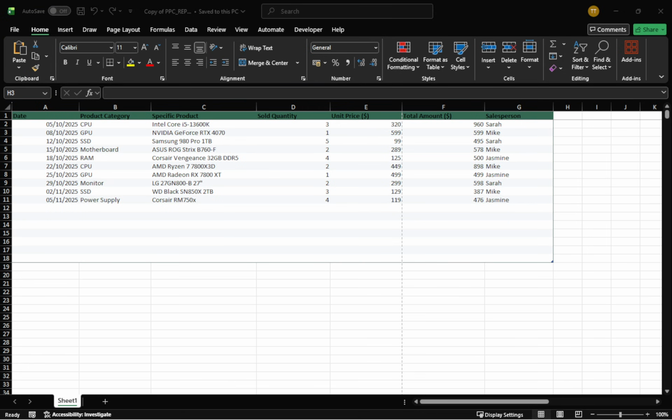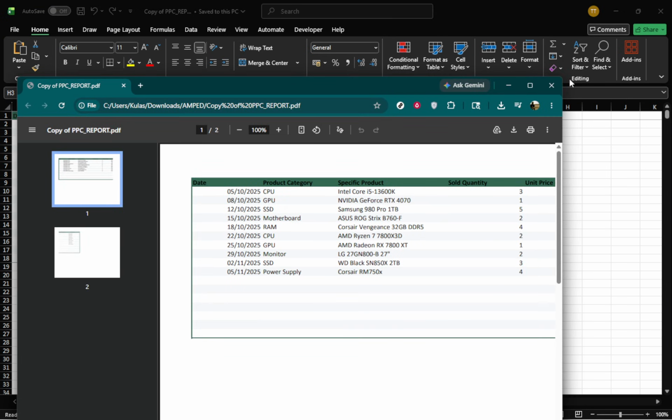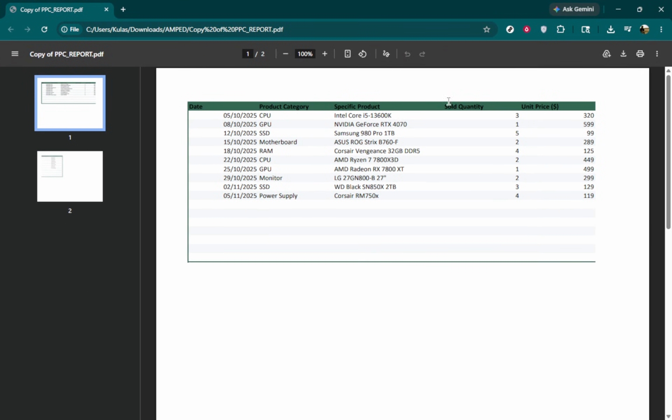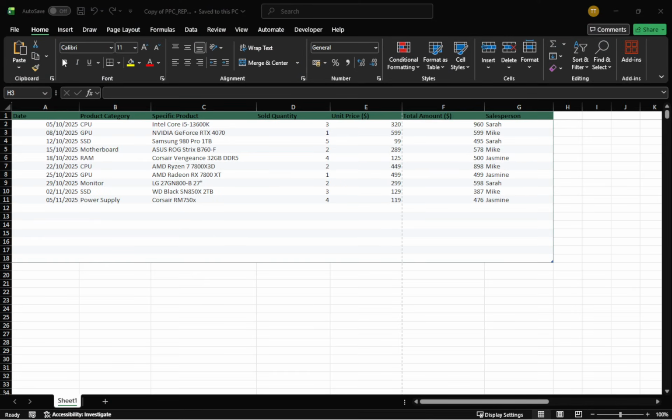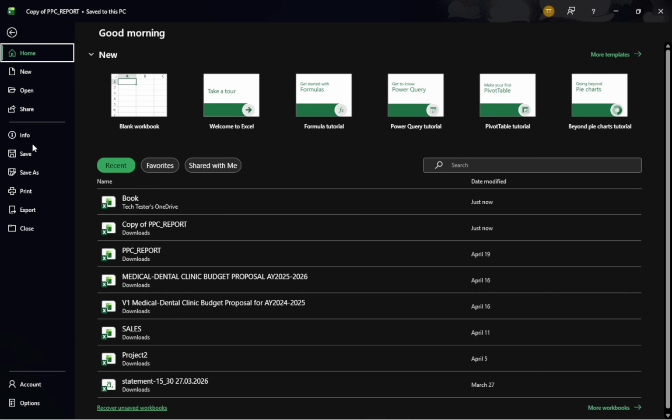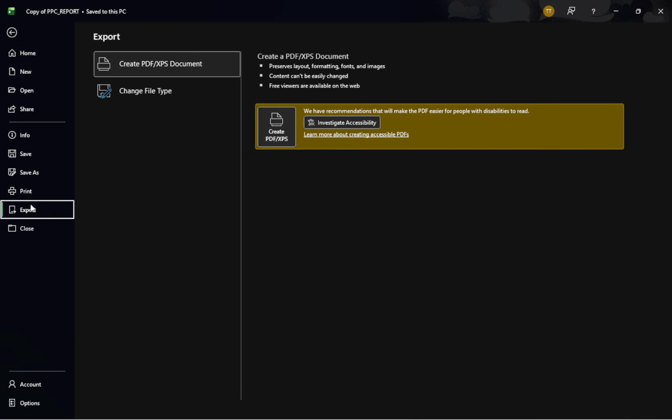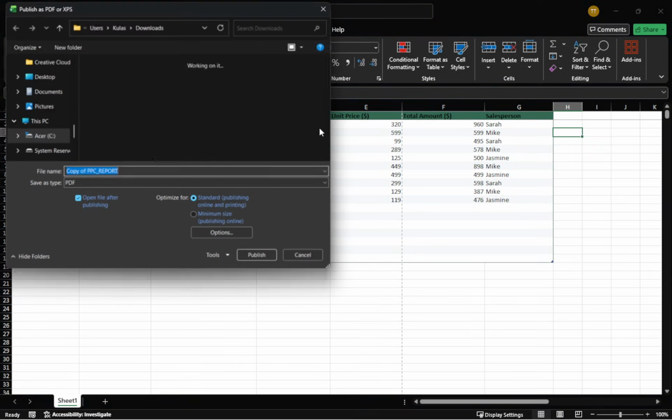Now here's the export method, which gives you the same result through a slightly different path. With the spreadsheet open, go to File and choose Export. Select Create PDF XPS Document, then click Create PDF XPS. Choose where to save the file, confirm the name, and click Publish. This route is especially handy if you prefer the export workflow, but the outcome is the same, a clean, shareable PDF.